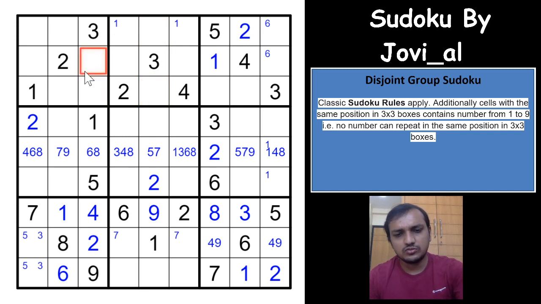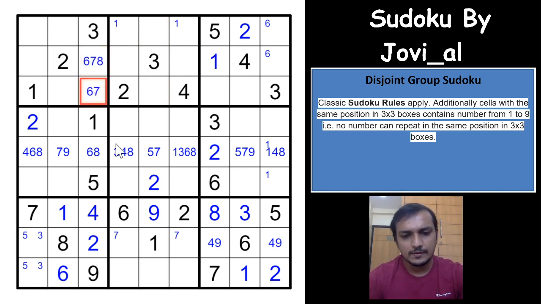7 6 8, right? So 6 7 8, we can mark that here. I'll mark that with the center pencil marks. 8. Okay, and you have anything? No. Okay, so I can see that this box, this placement in most of the boxes have digits already filled. So you have 6 digits already filled. So 1 4 and 9, right?